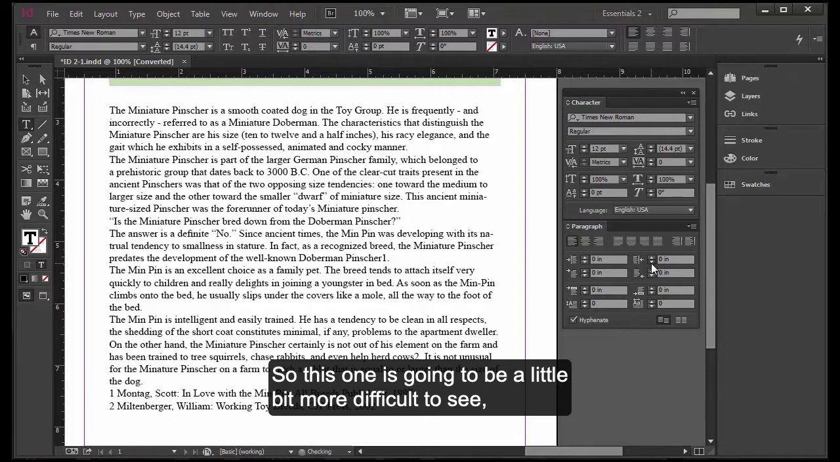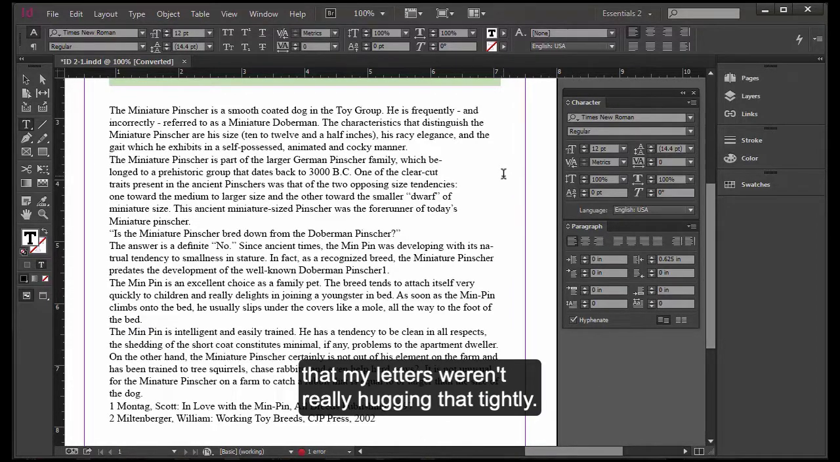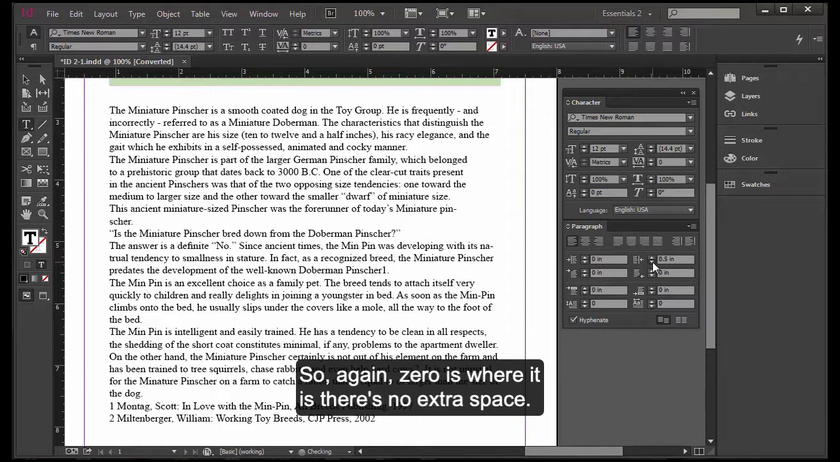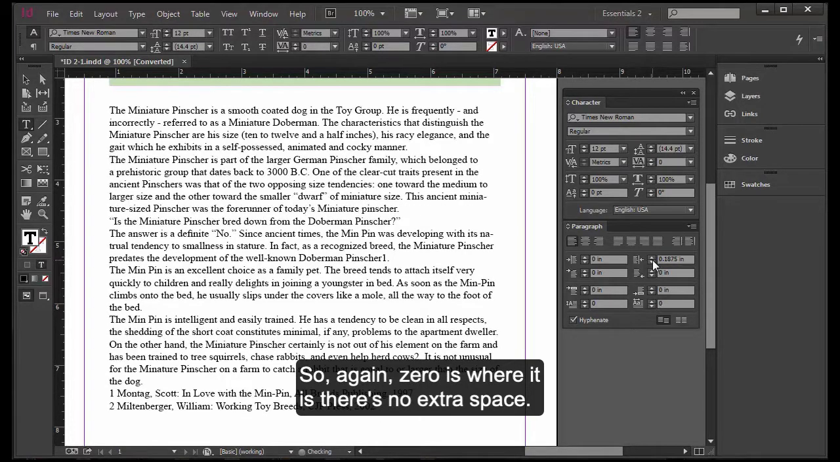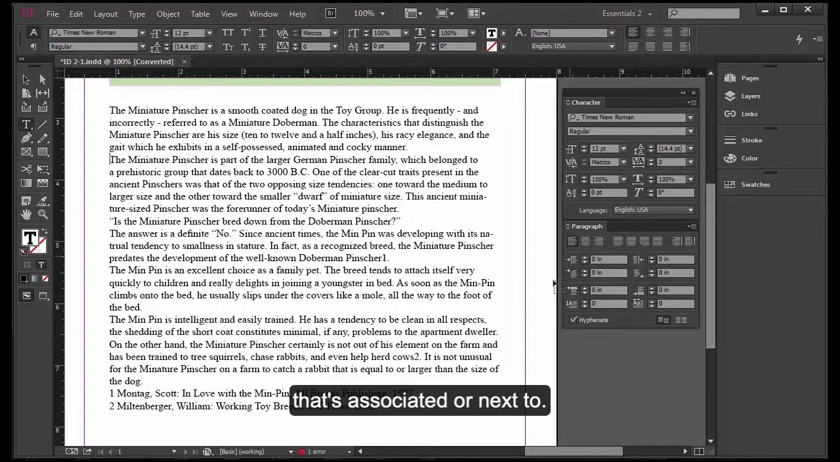Okay, so this one is going to be a little bit more difficult to see because my margin over here is such that my letters weren't really hugging that tightly. Okay, so again, 0 is where it is, there's no extra space. It's good to put a little bit of breathing room, especially if you have a color or a picture that it's associated or next to.